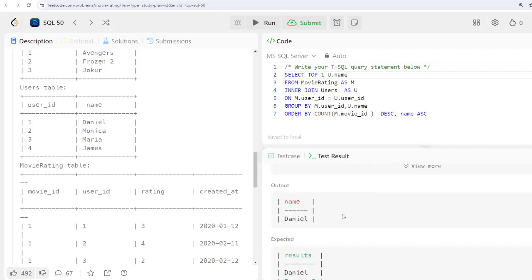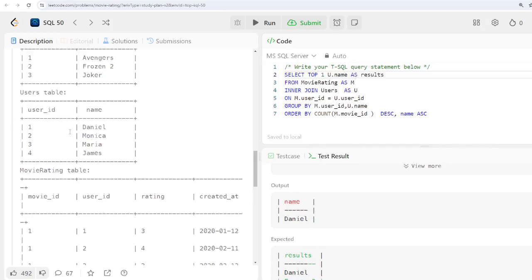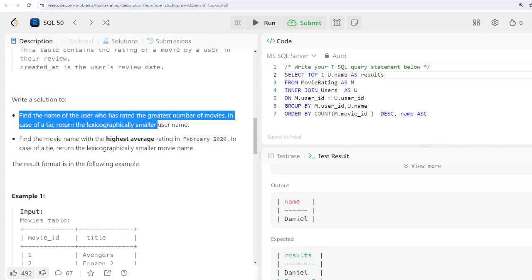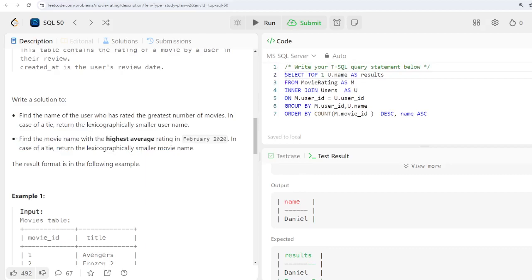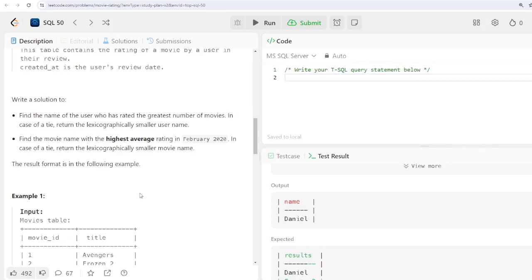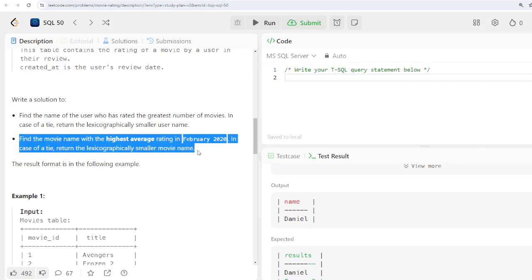Okay, so as you can see, you got this name Daniel. Now you have to alias it as results, so let me alias this as well. Okay, so the first point you have successfully solved. Now let's come to the second one, and for the time being let me just copy this and paste it and save it in the notepad. Okay, and now let's solve for this one.